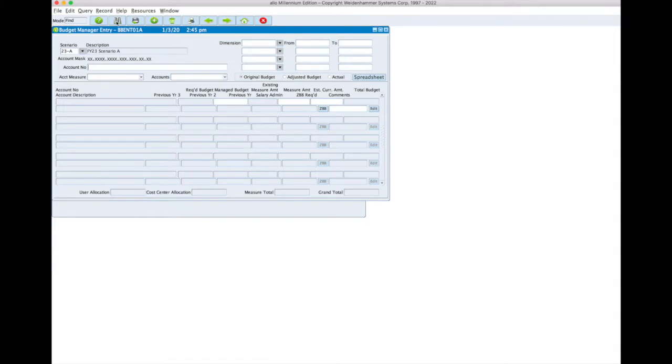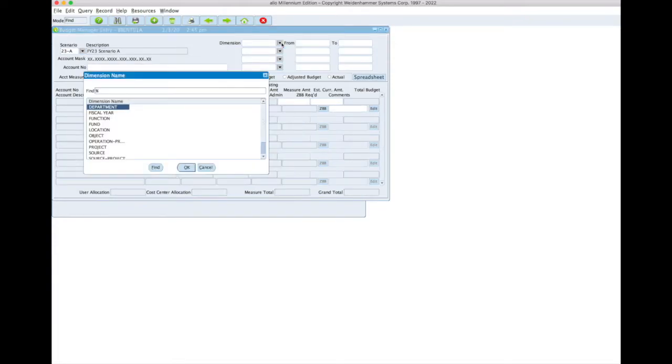Now typically at this point you would just need to hit the magnifying glass and that would bring up all accounts to which you have access. However, if you are one of those folks that manages multiple departments, you may want to pull up just aspects of your departments. So you can filter by any of the account dimensions.